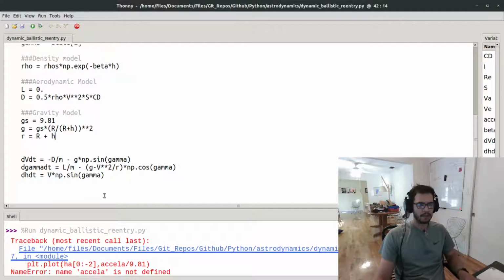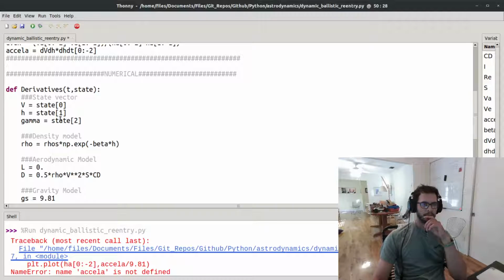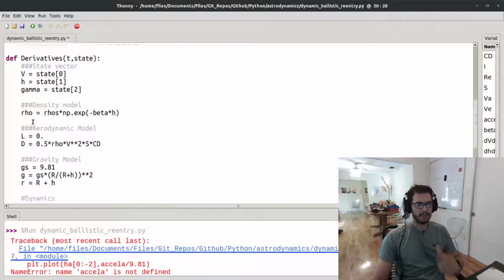Okay, so then what we need to do is, so these are our dynamics, and then we need to return state dot. And so state dot is np.asarray, and then it's going to be dV/dt, dh/dt, and then d gamma/dt.